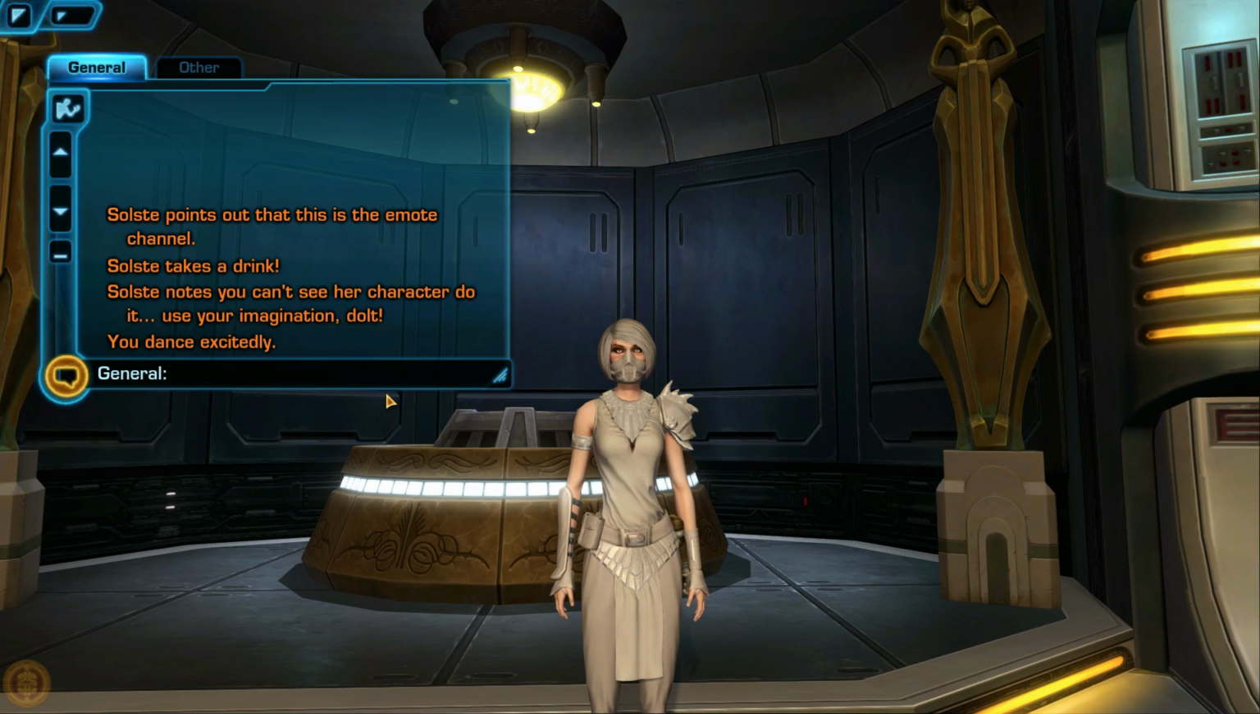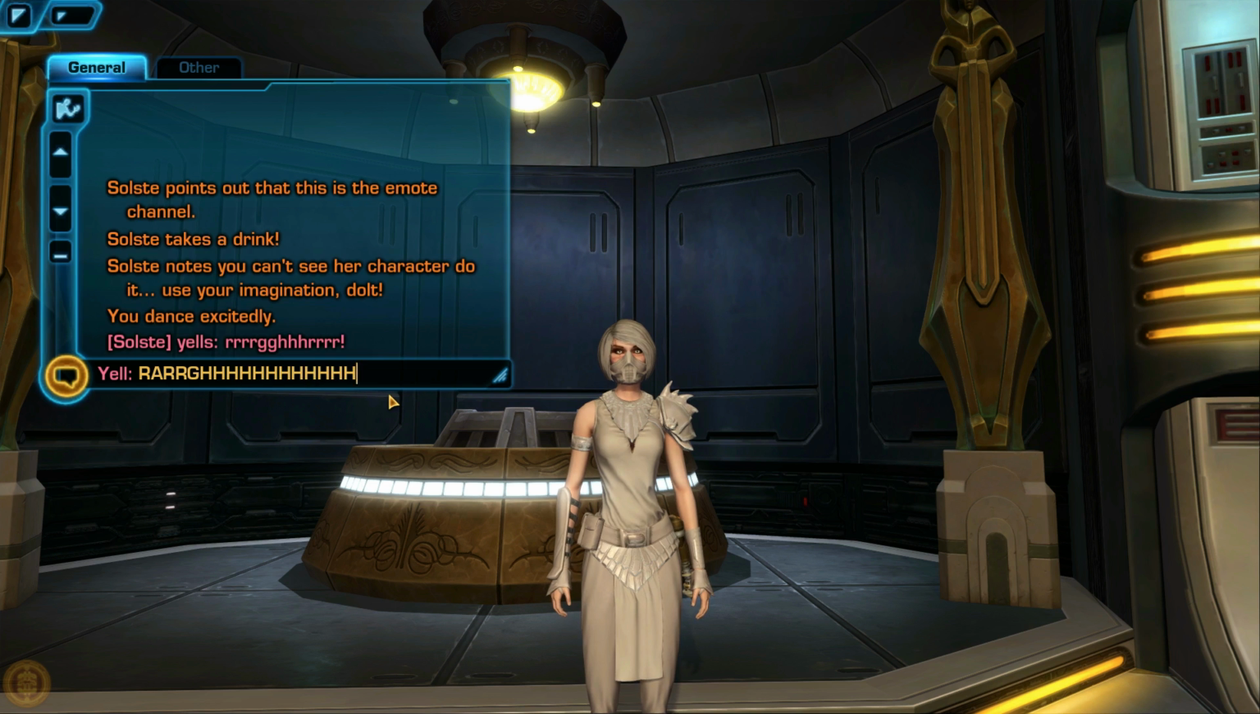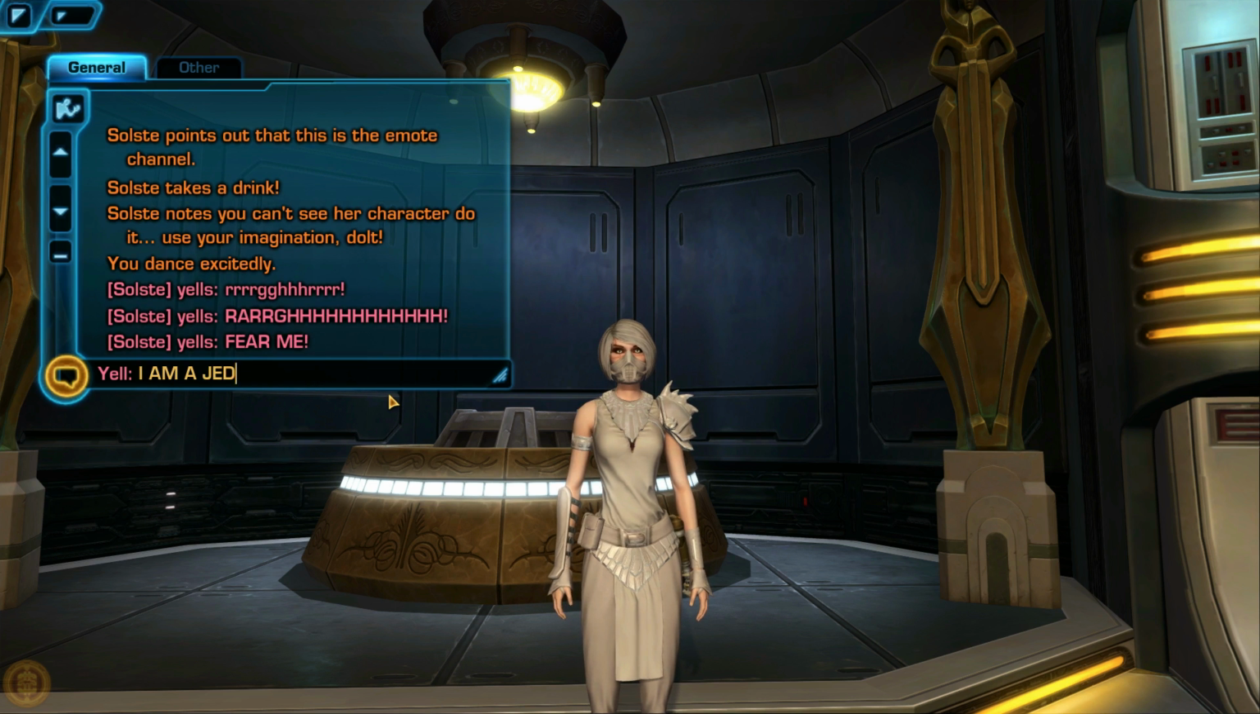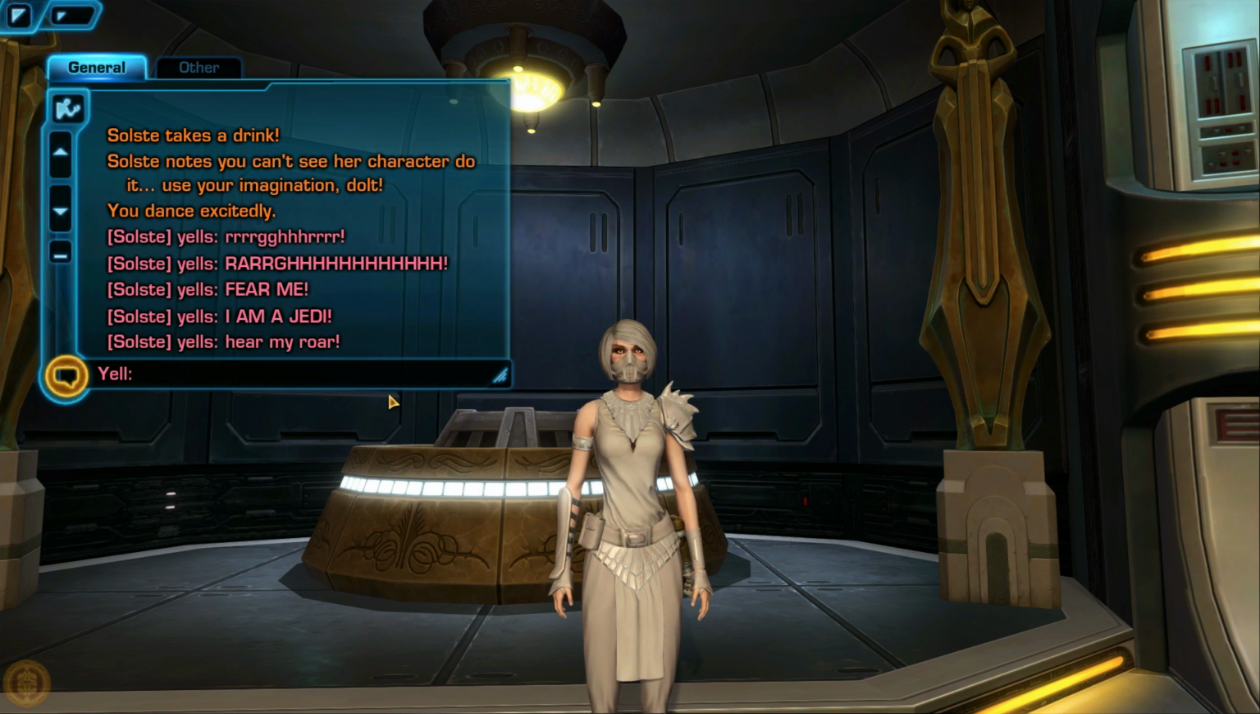There's also yell, which functions like say, but shows up in red text. It's not used very often. Neither of these can be seen by the opposite faction, so if you're roleplaying, keep in mind your buddy might not be able to hear you if they're on the opposite faction.